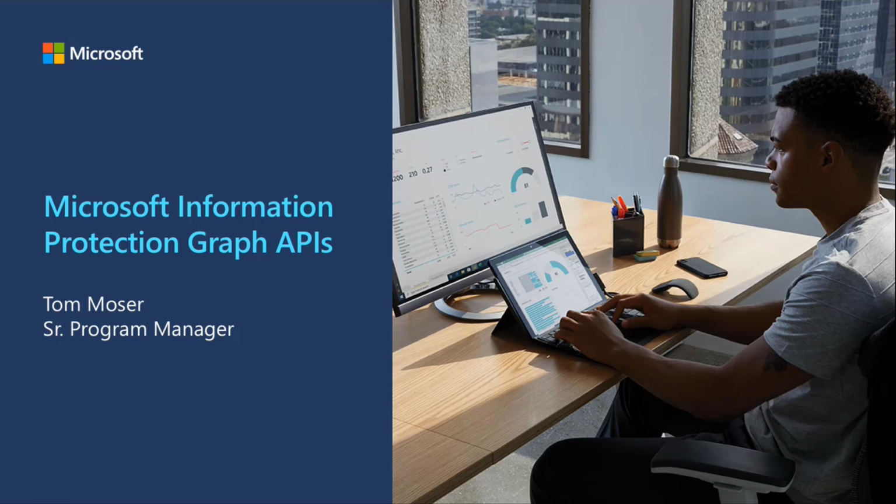So I'll walk you through what exactly Microsoft Information Protection is and does today, and then we'll get into some quick demos on the Graph APIs.